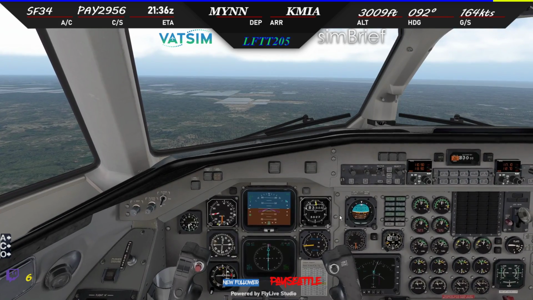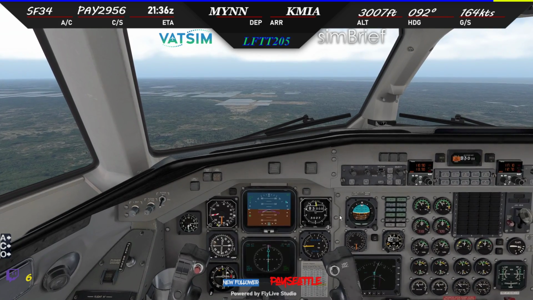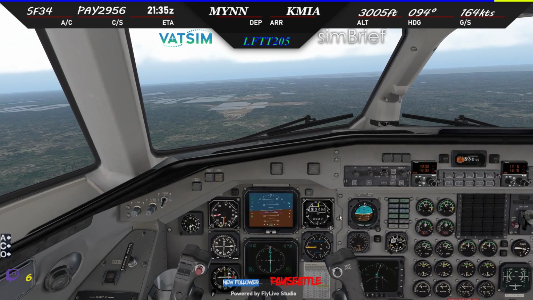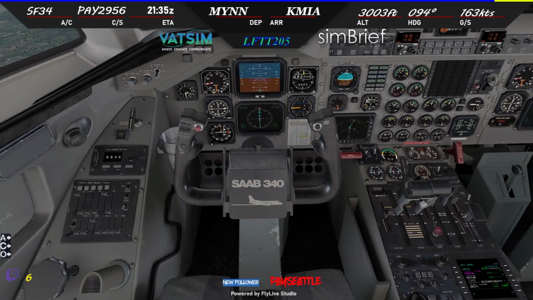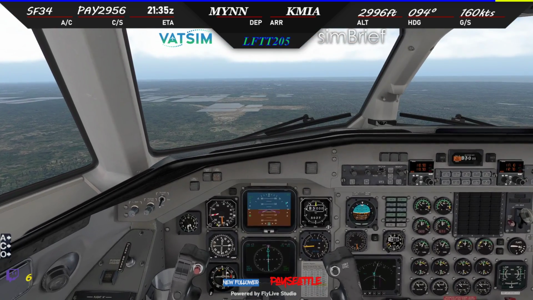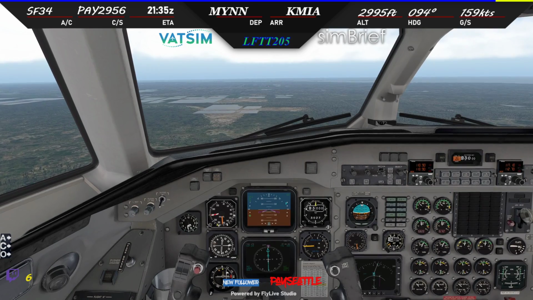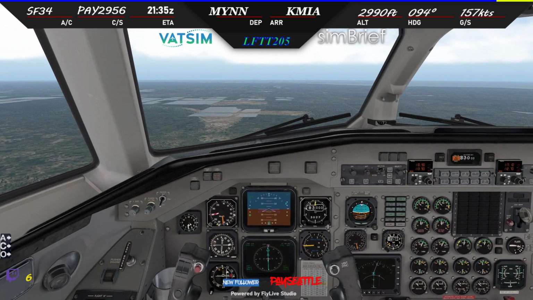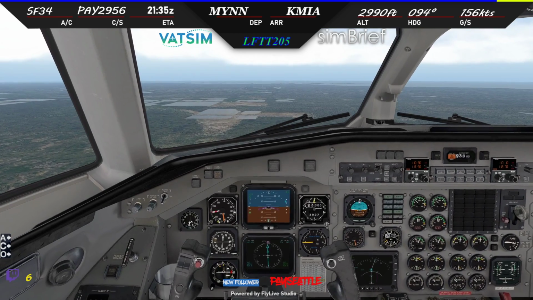Established, cleared ILS 10 left approach, JetBlue 1558. American 407, contact Miami Center 135.17, good day. Switching center, good day. Pacific 2956, wind 070 at niner, runway 9, clear to land. Clear to land, runway 9, Pacific 2956.